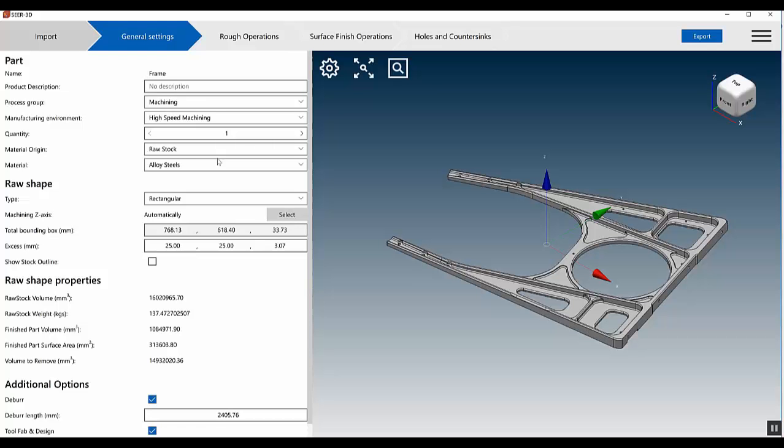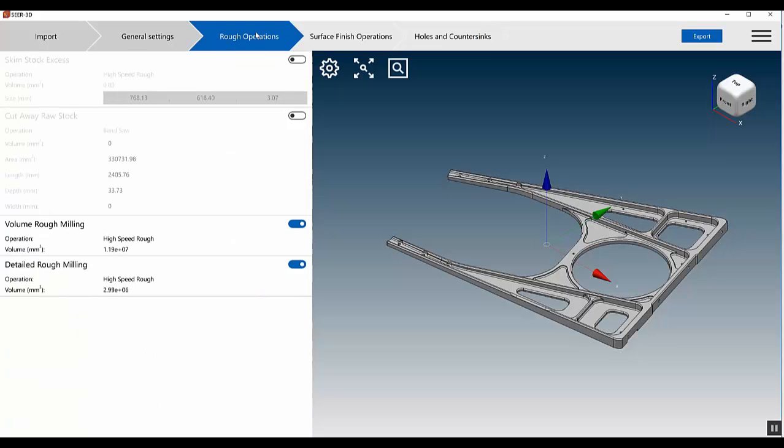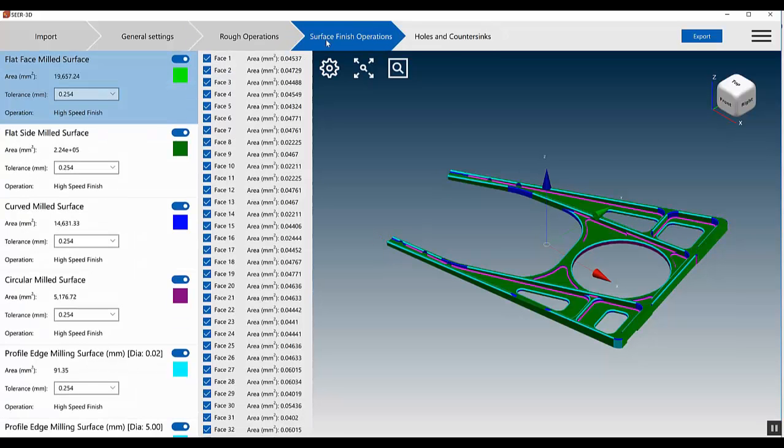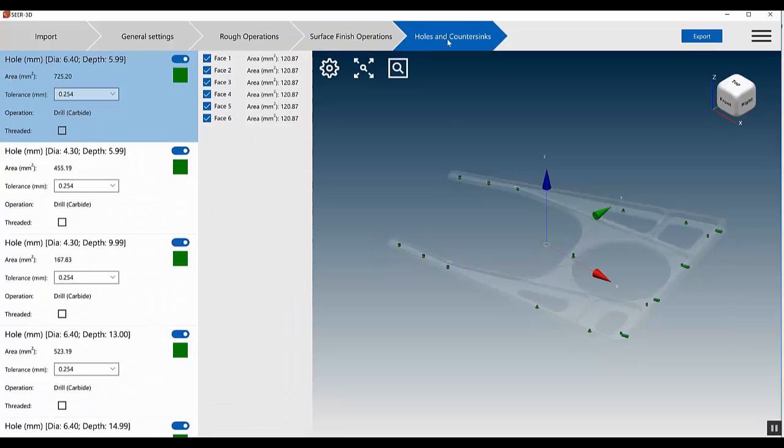Once the manufacturing environment is selected, enter a quantity, how many you're going to make, and then the estimate is built up of the rough operations, surface finish operations, holes and countersinks. At this point you can just go ahead and click export, and this will generate your estimate.